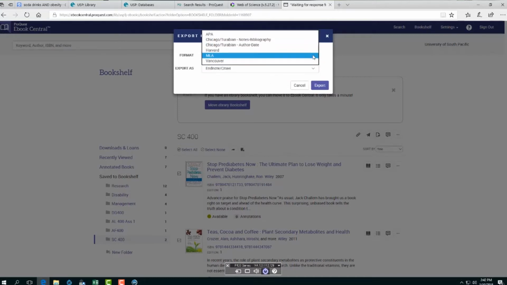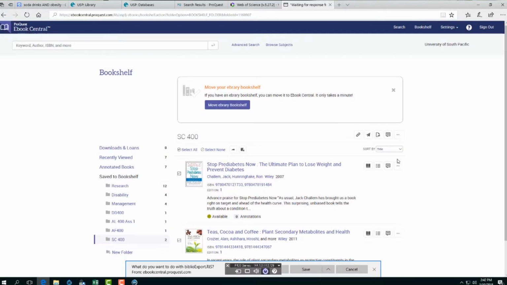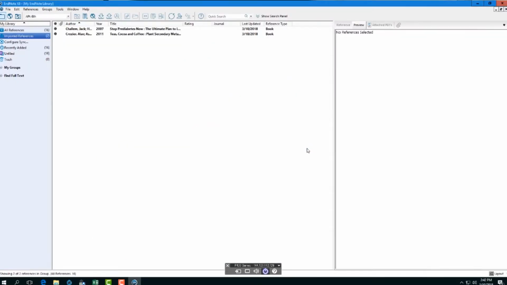EndNote, APA. Okay, once again, the delivery window will appear below the screen. Click open. Then you should have the books.